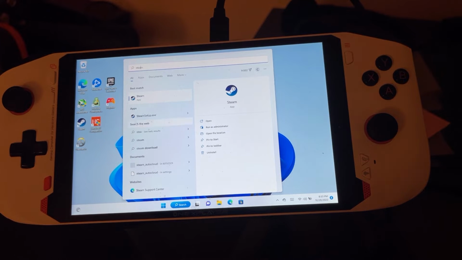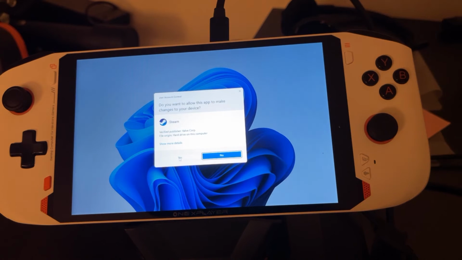Once we're back into Windows, we're going to go and look at Steam. We're going to right click it and run as admin. This is important. And we're going to say yes.